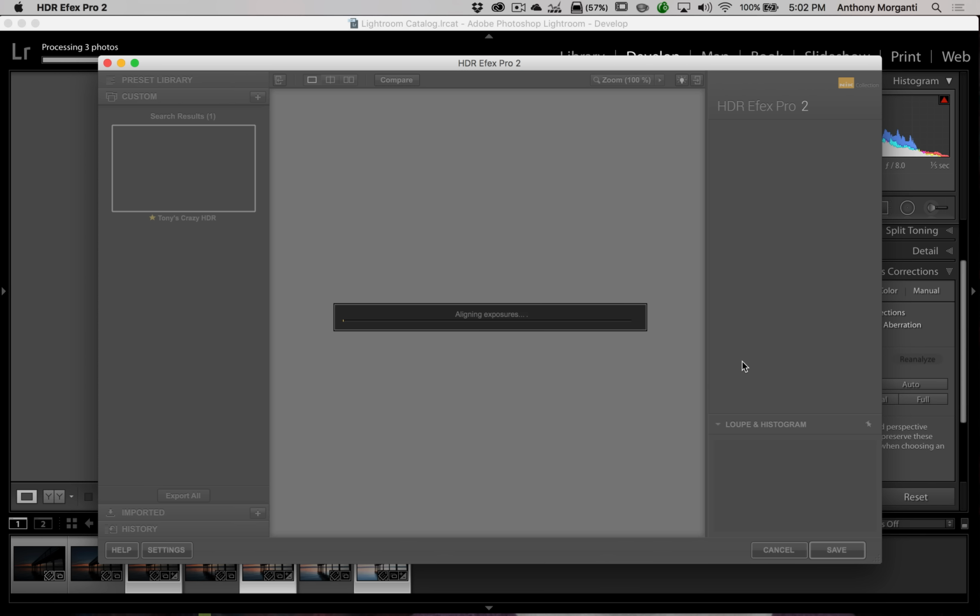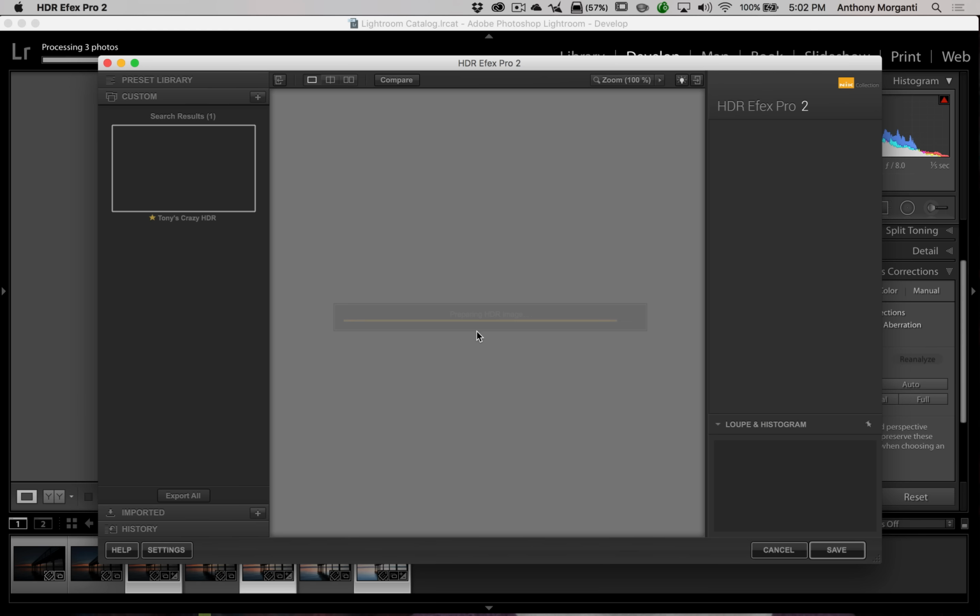Now, what it does, it's actually now aligning the images. If you had ghost reduction clicked, it'll actually go through and do ghost reduction. In this case, it isn't, so it just kind of skipped over that. Now it's merging the exposure, and it's going to show us the preview of the exposure, hopefully any second.